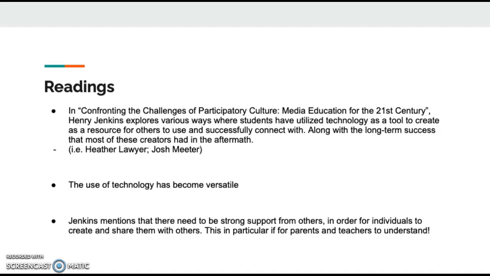Another example shared was of Josh Meter, who utilized technology to express his passion of animation and share with others. The results gave him a successful animation film and gave him the opportunity to further expand his passions in bigger areas in media. Through the reading, we can see that the use of technology has become versatile for every individual to be able to use.